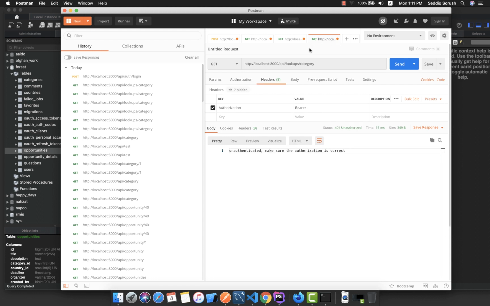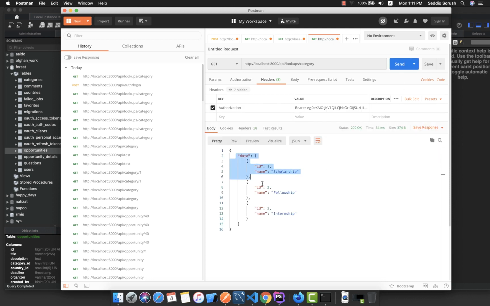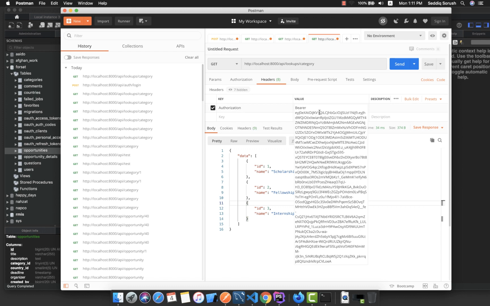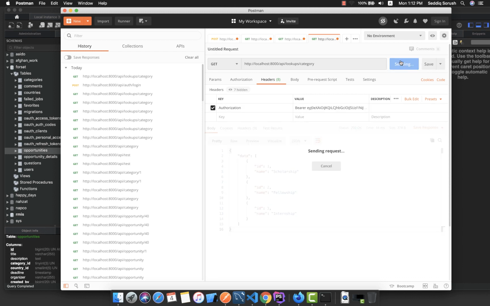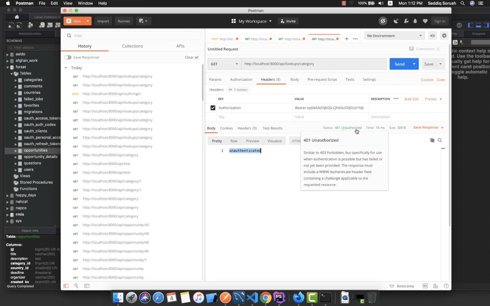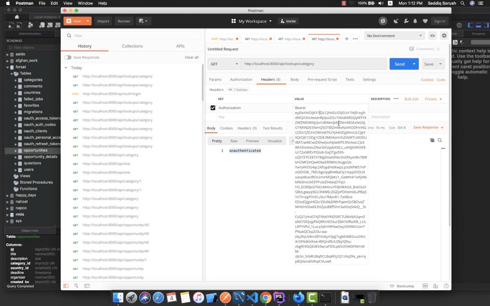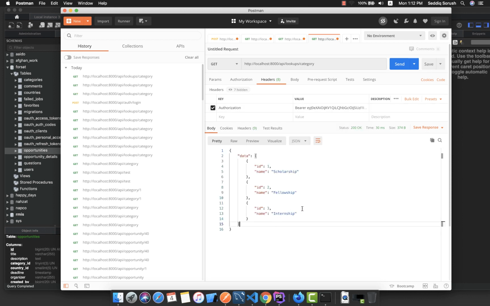And right now if I attach this token with this bearer and send this request, you can see we are getting all the categories. Basically what we are doing is authorizing our routes. And suppose I delete some part of this token and try to send the request, we still get unauthenticated with the unauthorized status code. And if I undo it, I'm getting back this part.